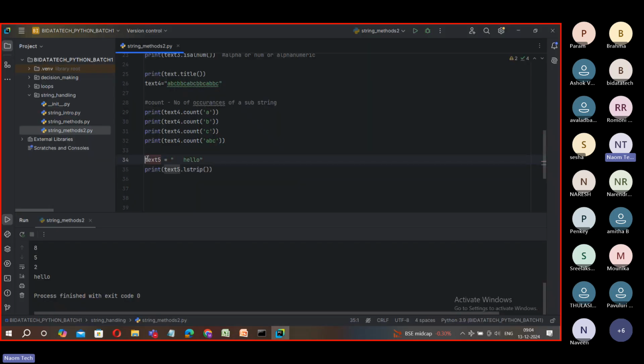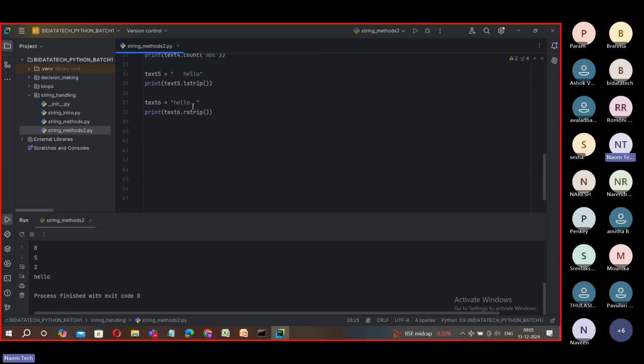Similarly, R strip. We don't need to copy again from this one. R strip is something like this: we have a space at the trailing end. Trailing means where we have space at the end of the string. Now you can say text 6 and apply this, and instead of L strip, you apply R strip. You can see that method removes spaces at the right side, or simply speaking, at the end of the string.